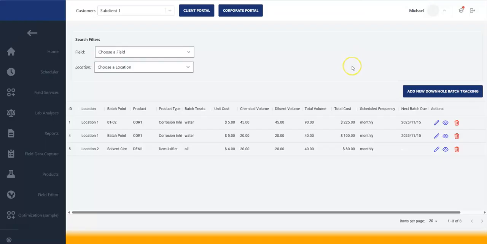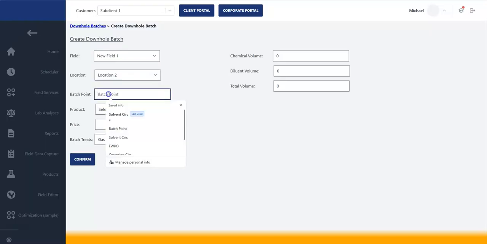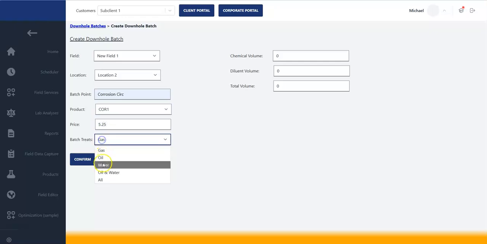To add a new downhole batch treatment, select Add New Downhole Batch Tracking on the right-hand side of your screen. Here, you can enter the details of the batch program. These details can be edited later if anything changes, such as the batch point or the product used in the batch.